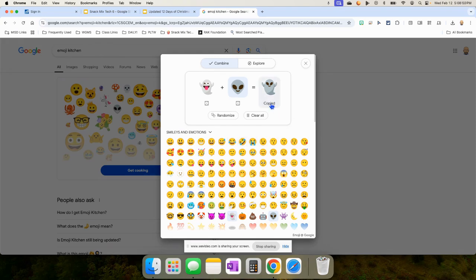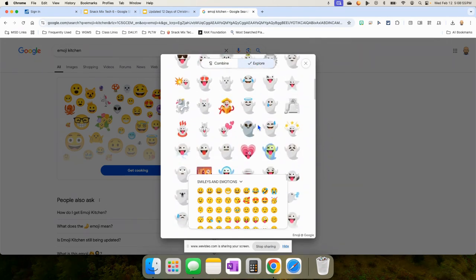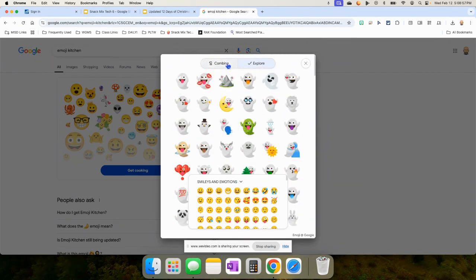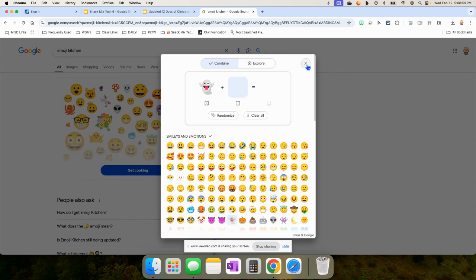You can click here to copy it and then go use it somewhere else. The Explore is all kinds of other things maybe other people have come up with. So that's the Emoji Kitchen.